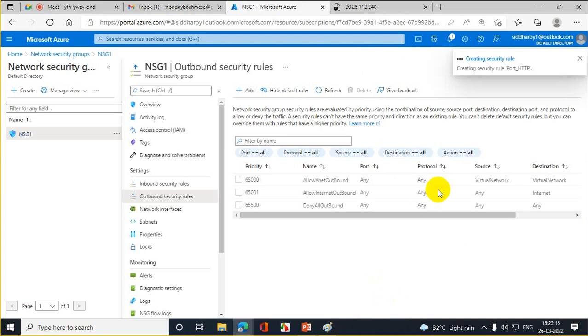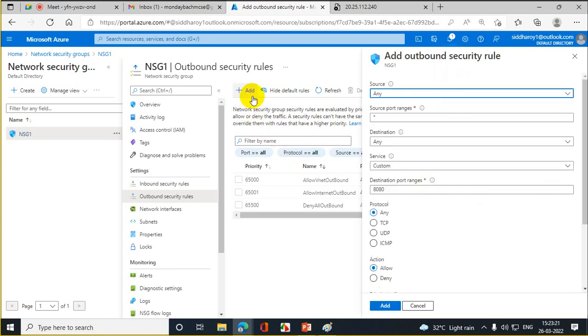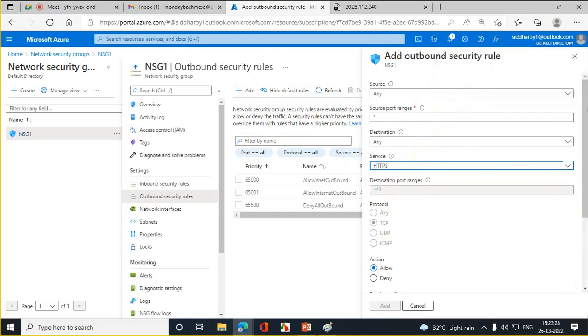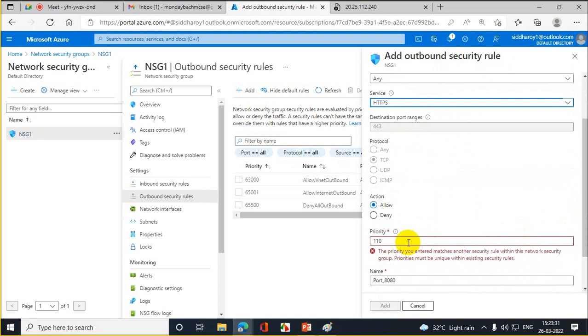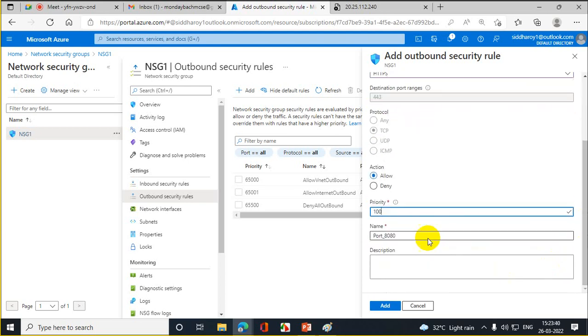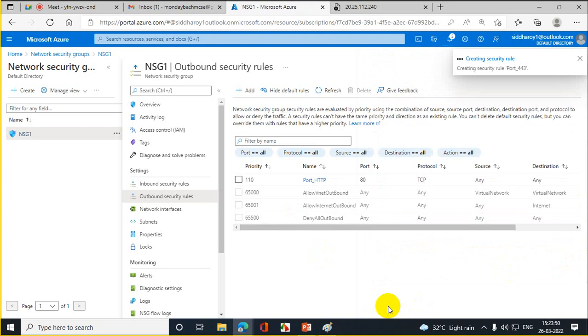Also, it may be that 443 is also enabled, so you can add 443 as well. Let's wait till the services come here.